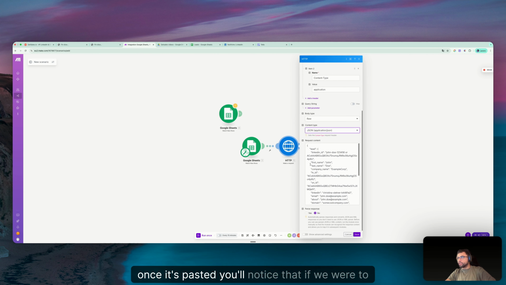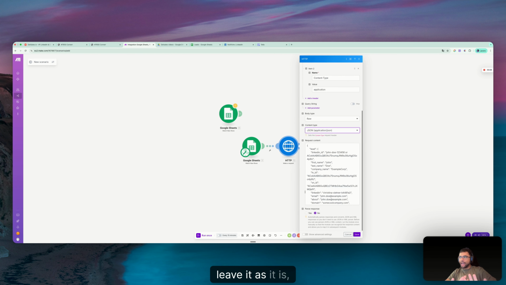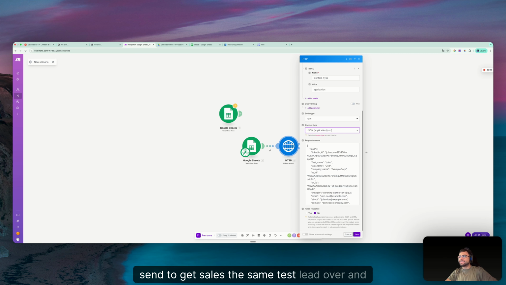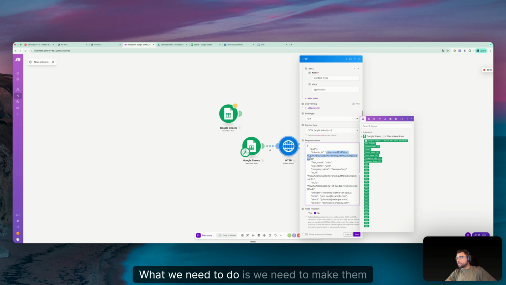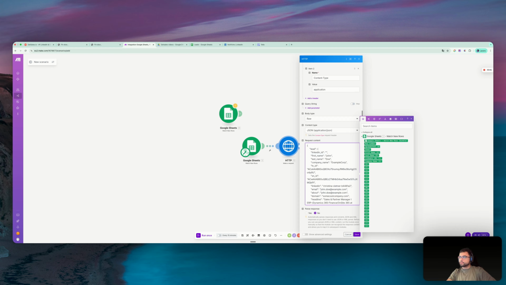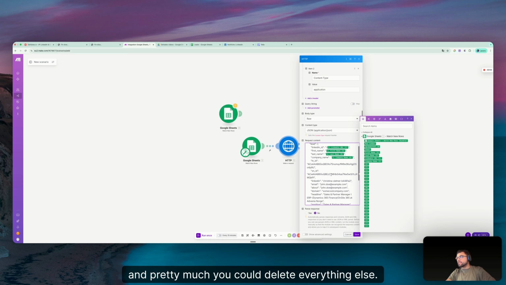Once it's pasted, you'll notice that if we were to leave it as it is, it will basically send to GetSales the same test lead over and over because all these fields are static. What we need to do is we need to make them dynamic. So how do you make them dynamic? We essentially just slash, or we have it here. We just do LinkedIn URL. We do first name. We do last name, company name, and pretty much you could delete everything else.